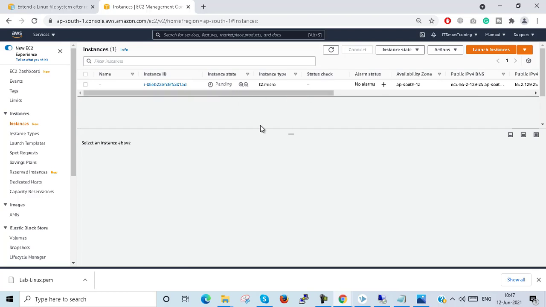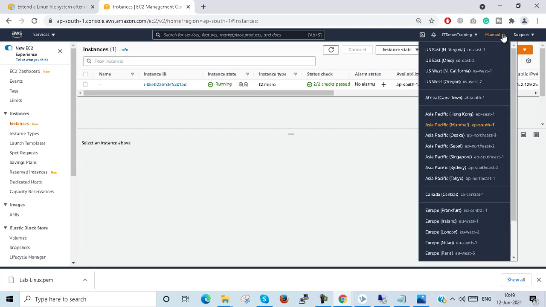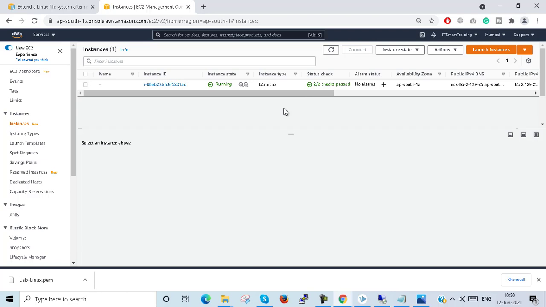It's in pending state, it is creating, it takes a few minutes to prepare. So you can see that my virtual machine is running. Remember, my region is Mumbai and I am using the availability zone AP South 1. This is very important because we cannot attach volumes from other regions or other availability zones into Mumbai. So the availability zone should be the same.